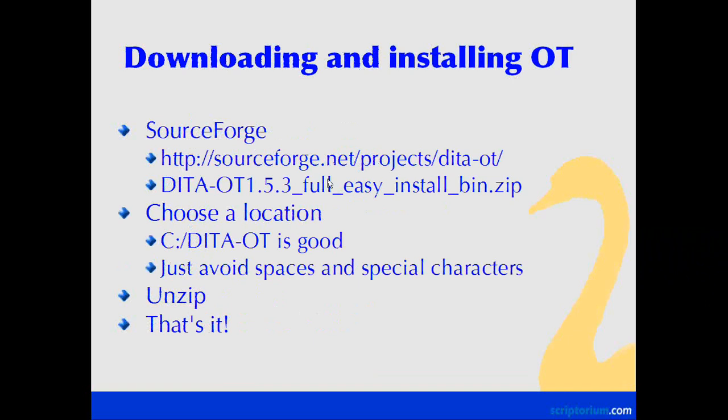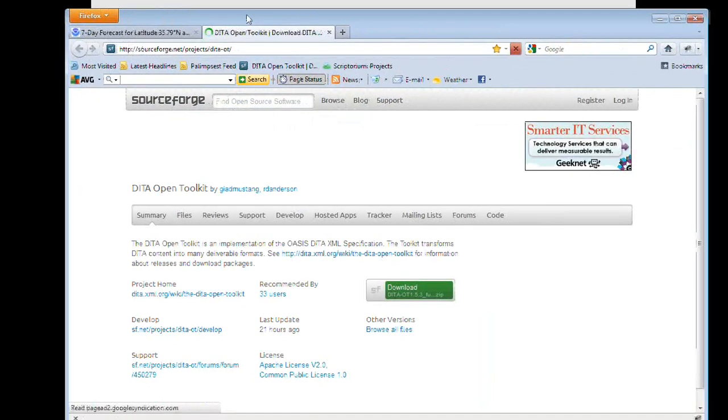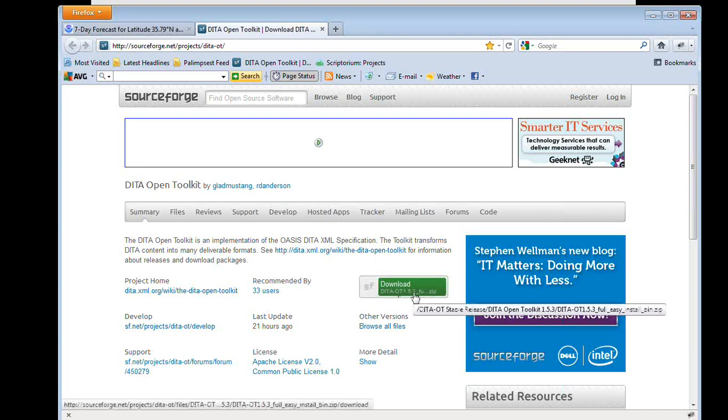So let's talk about downloading and installing the Open Toolkit. As I said, the Open Toolkit is maintained on SourceForge, and you can go to this URL if you need, http://sourceforge.net project DITA. And if we go there, and I'm going to go there right now so I can show you what this looks like. So here we have our browser opening up, and when you go to that site, what you will see right off the bat, in the middle of the page, is a green button, download DITA Open Toolkit 1.5.3, and the rest of it says full easy install bin.zip.